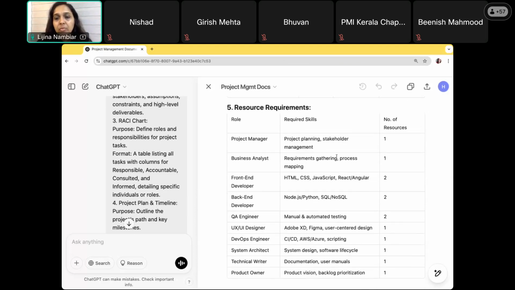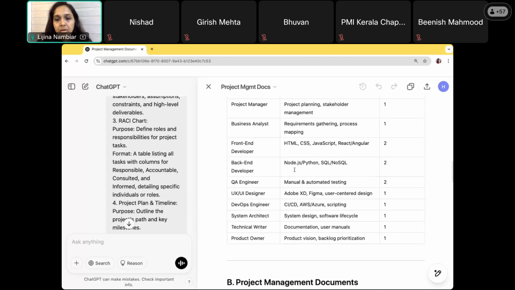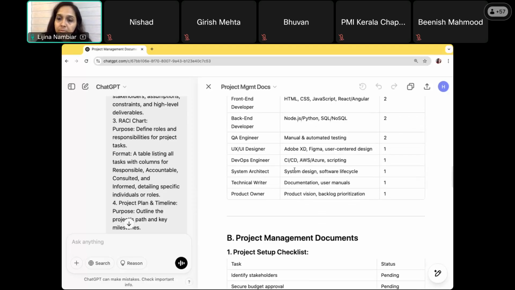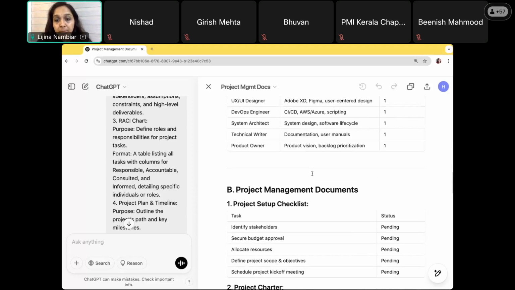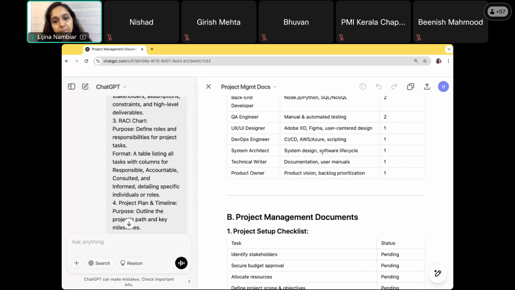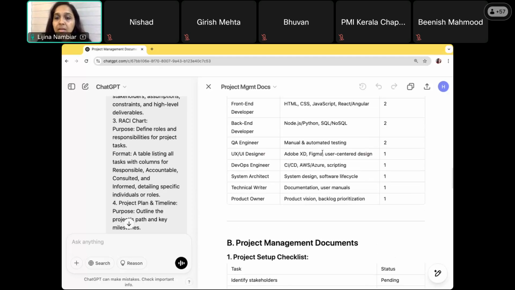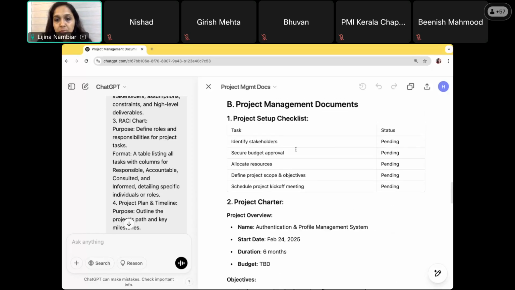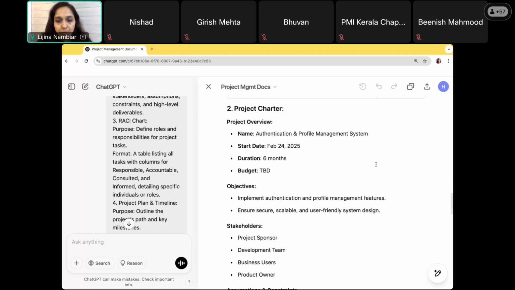This is all we need. Sometimes we will end up with some errors. Our assumptions may not be correct, and maybe we can revise it, but when we are getting the complete data, revising on top of that will be easier. Then project setup checklist. If we are getting these details, then we can just directly write the status and project charter.